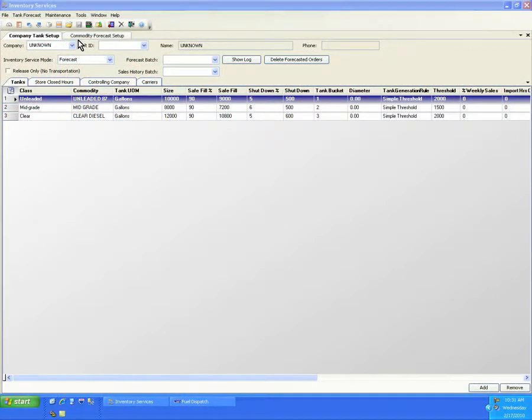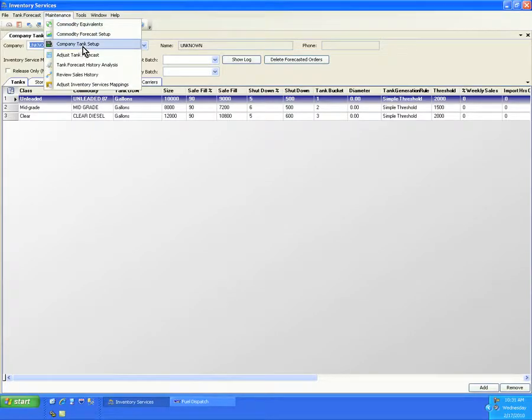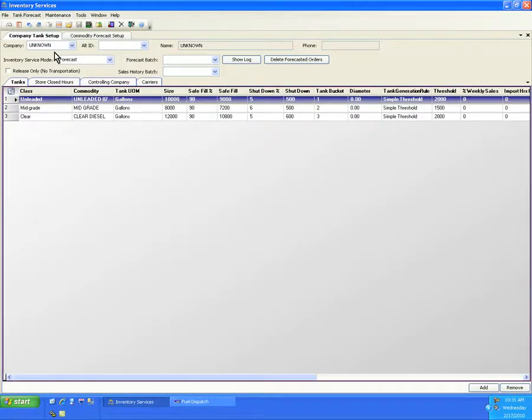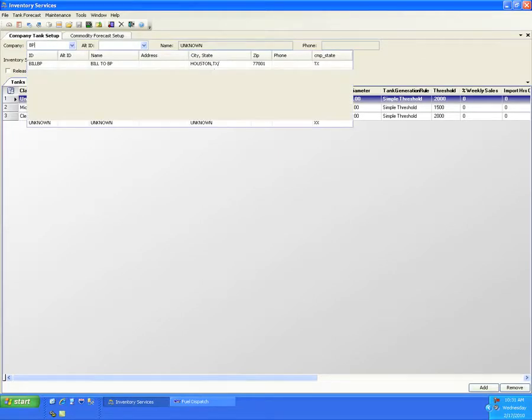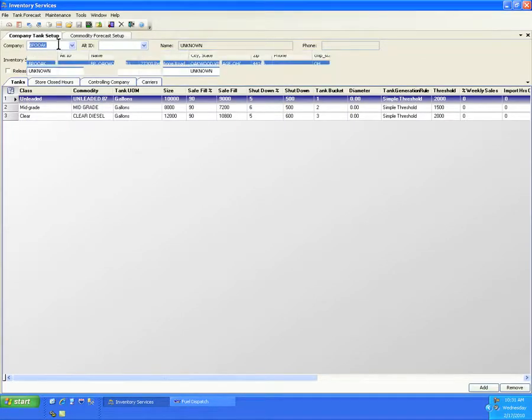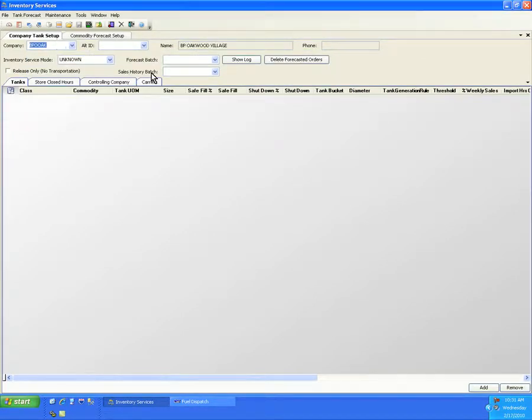Inside of inventory services, we can go to the maintenance menu and then company tank setup. That pulls up this screen. So I'll pull up a new store that I created in file maintenance. I'm going to set the inventory services mode to forecasted.